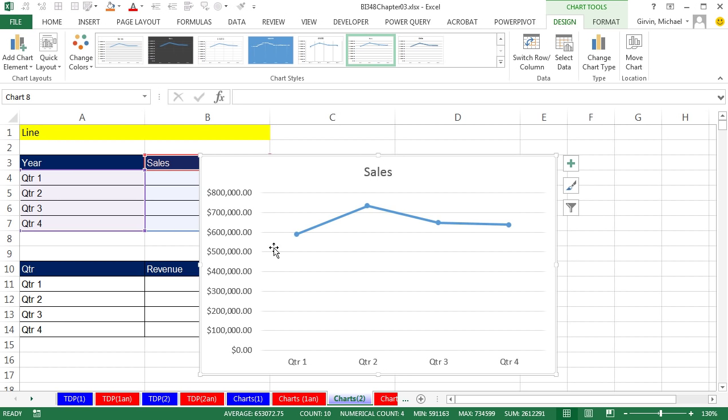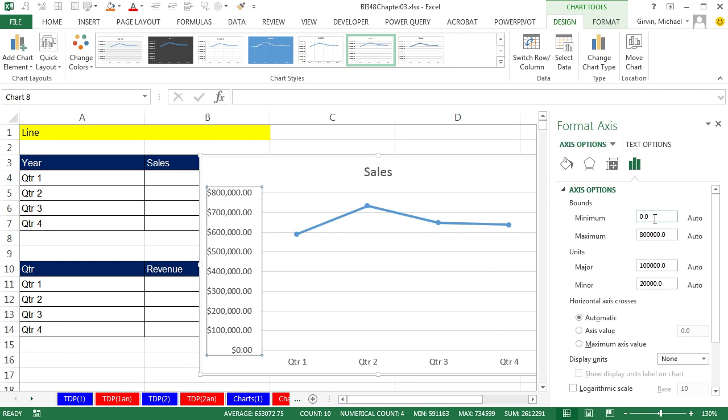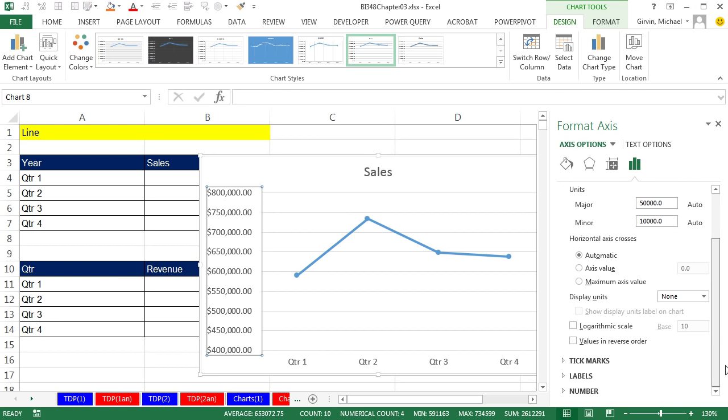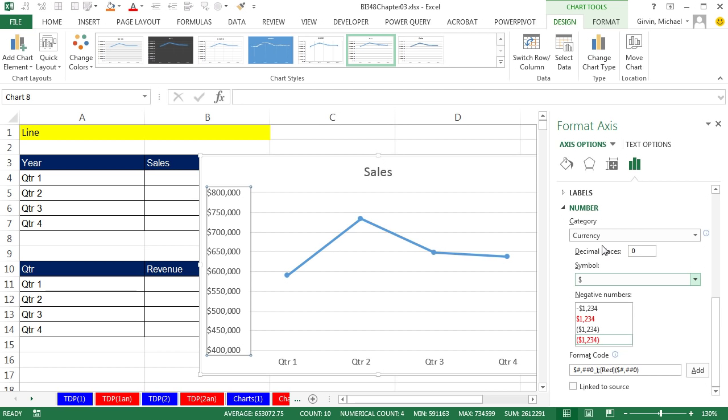Now I'd like to actually start this maybe at like 500,000. So I'm going to click on the axis, Control 1, and there's the min. Actually, I'm going to start it at 400,000. And then Enter. I think I want to also change the number formatting. I do not need those decimals at all, so I'm going to say decimal places 0 and tab. Now, one trick we learned in our table example earlier in the video is this is 700,000, 650,000.